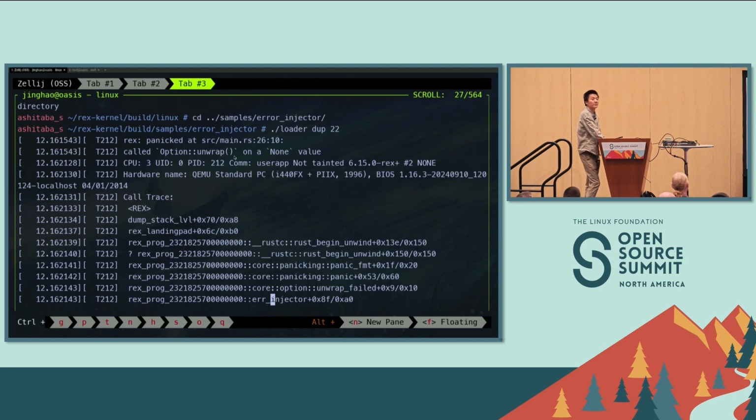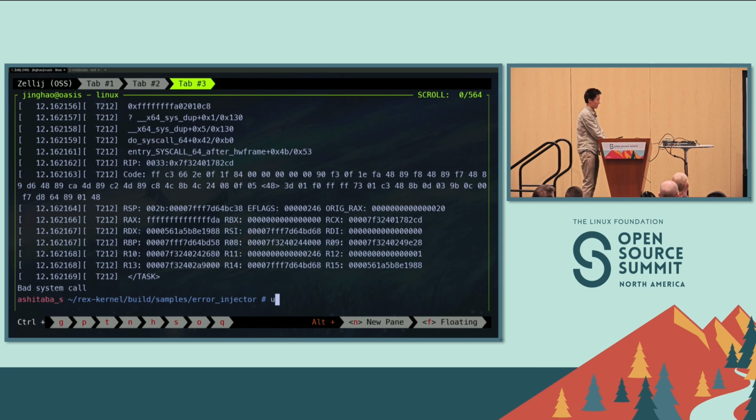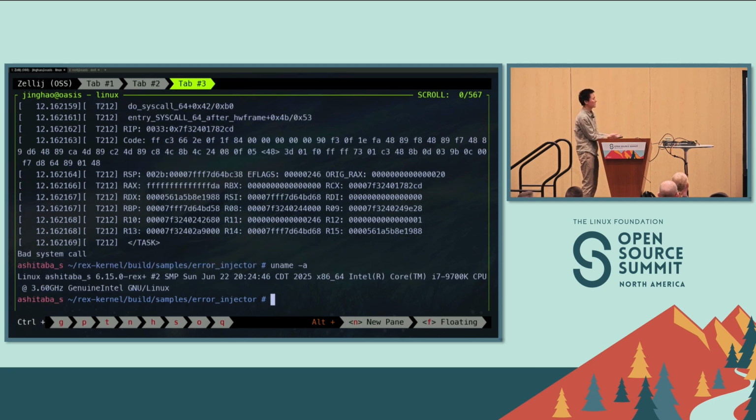And because we integrated the exception handling with the kernel stack unwinder, you can get these stack traces, which go from dump stack to landing pad to all those panic handling things of Rust internals, and back to the unwrap failed, and eventually our injector. And the important thing to note is that the kernel is still alive. It does not kill the kernel.